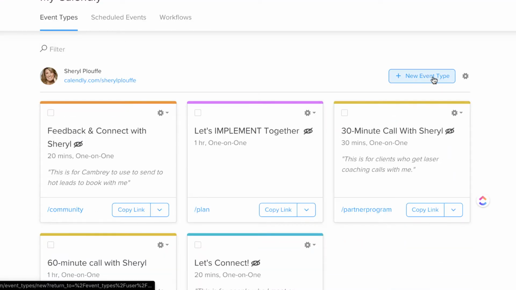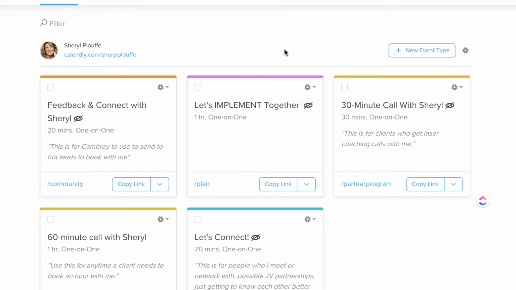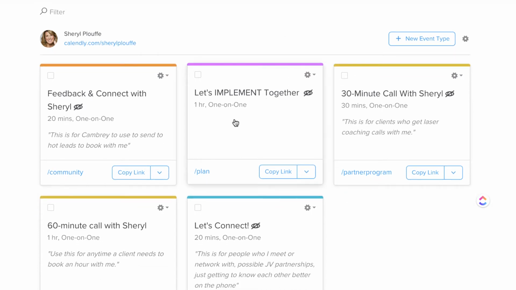Now, once that's complete, we're going to go back to the home button, and this is where you're going to schedule a new event type. So I'll just tell you that I implemented my Implement Together call midway through 2020, so right in the thick of COVID. And it was a quick way for me to inject some cash into my business.